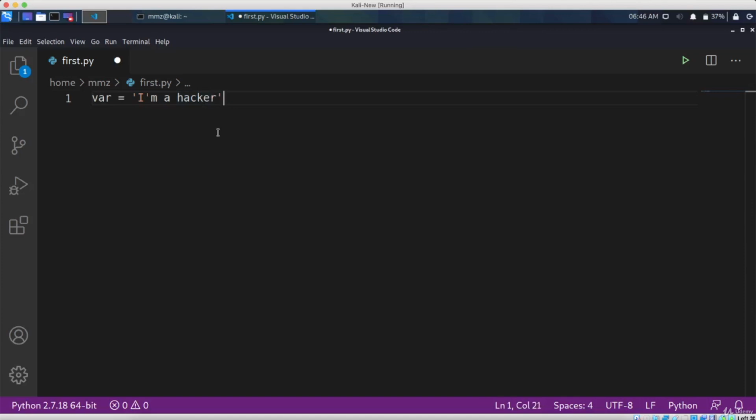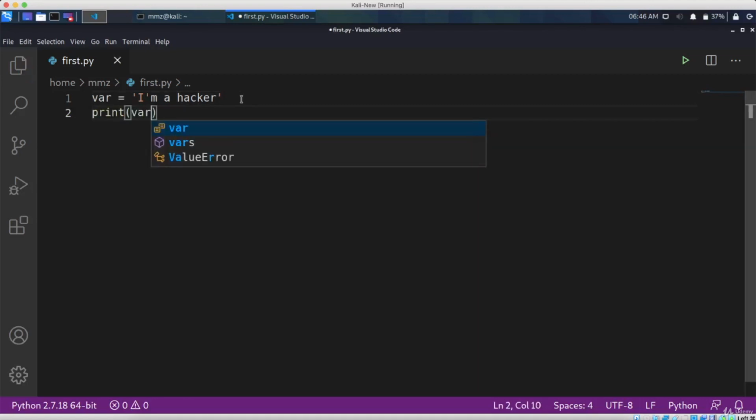This will ruin everything for us, because you can see the single quotation here opened, and now we closed it here. So this will give us an error. If we print the var, let's check how it is.